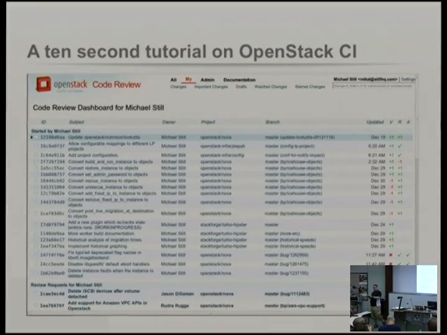So before I can really talk about this, I have to give you the 10-second overview of how we do code review and continuous integration in OpenStack land. I am cognizant that there's been a few talks about this already, so I'm going to go really quickly and hopefully confuse you so you don't ask questions.